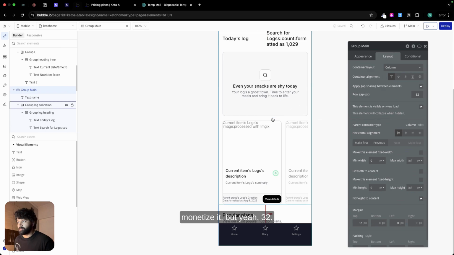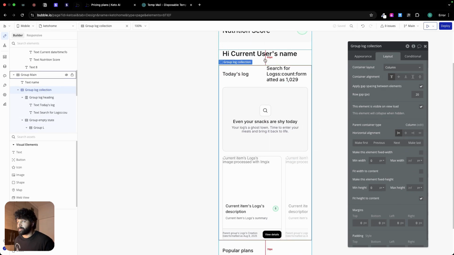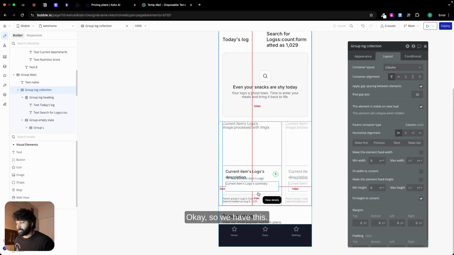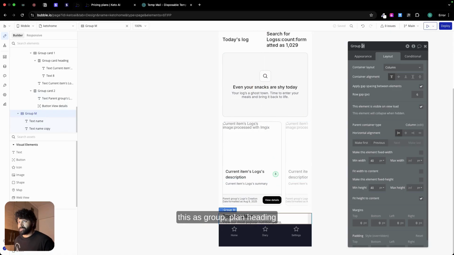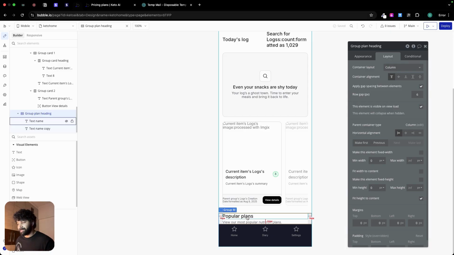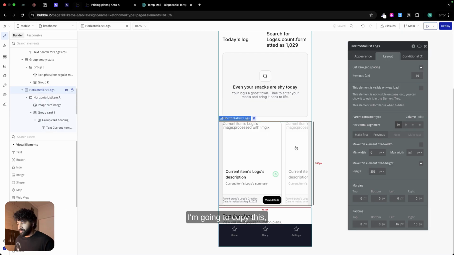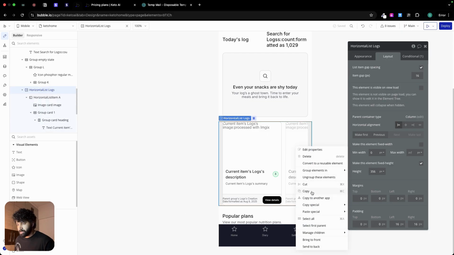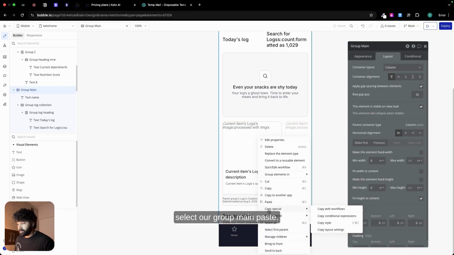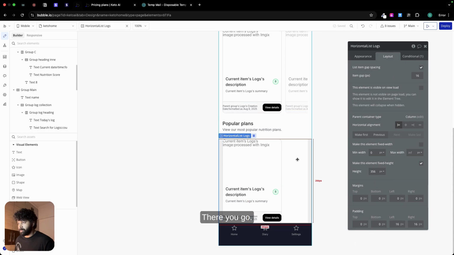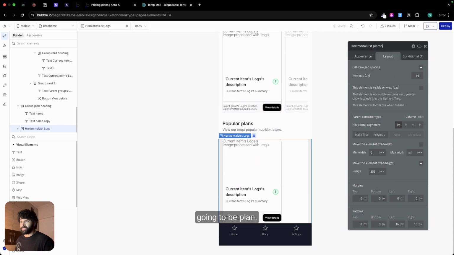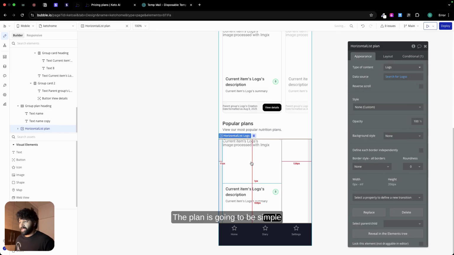Group main 32. Okay, so we have this. I'm just going to call this group plan heading and get rid of this min height, min width. My bad. And we're going to do the same thing. I'm going to copy this, select our group main, paste. There you go. And this over here is going to be plan. The plan is going to be simple.